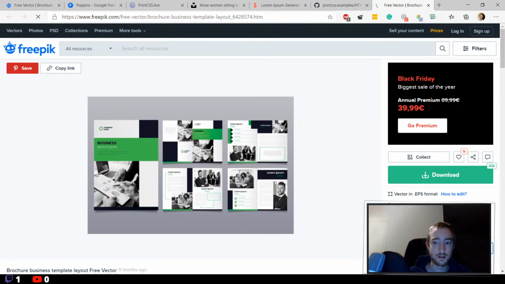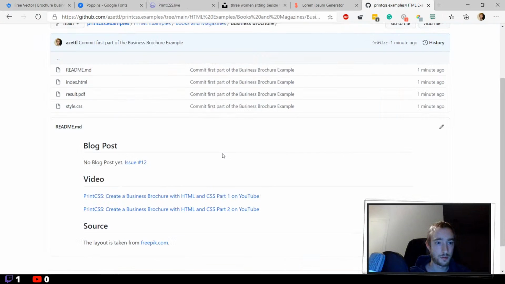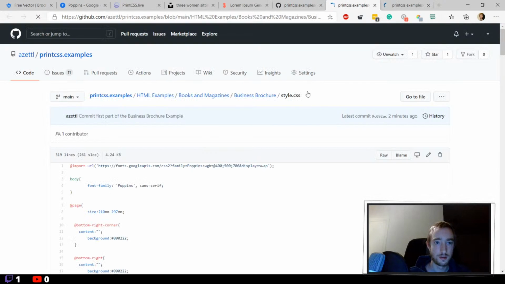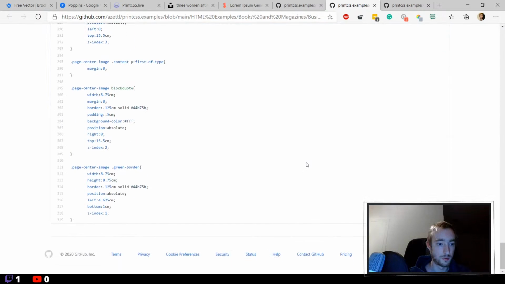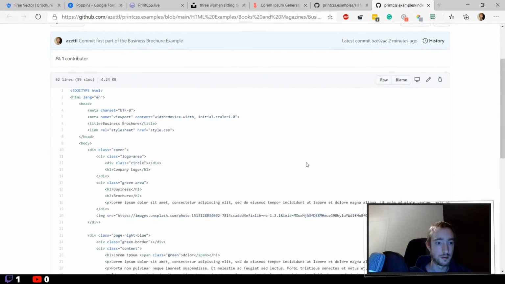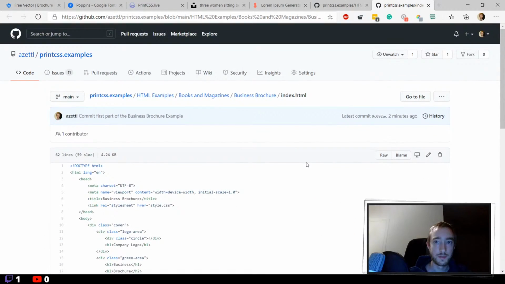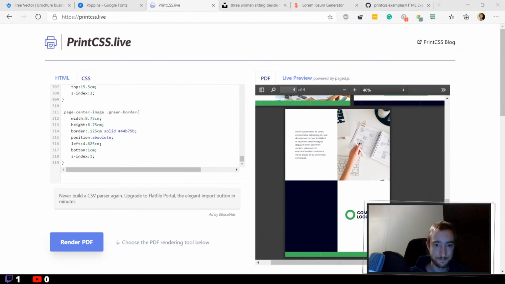And yeah, it's free for personal and commercial use if you put some attribution. Otherwise, you can also buy the layout from there, and you get the CSS and HTML code, which you simply can copy from here. You see we wrote around 319 lines of CSS, and this is our HTML. And in the end, we get this awesome PDF out of it.